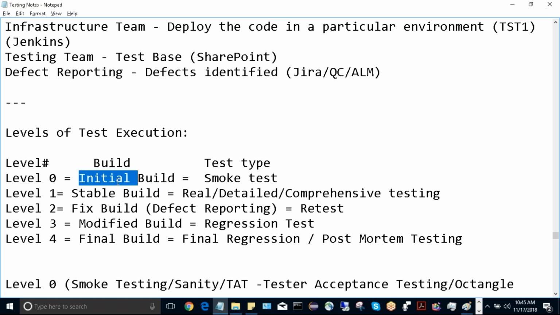That is why we call it initial build. Once you come up with the defects in the smoke tests, you report them to the development team, and they will fix it. Then they will tell the infrastructure team, "Hey, we have updated our code, please take this URL and deploy it to the test environment, so the tester can test it again." So that build is called the stable build.